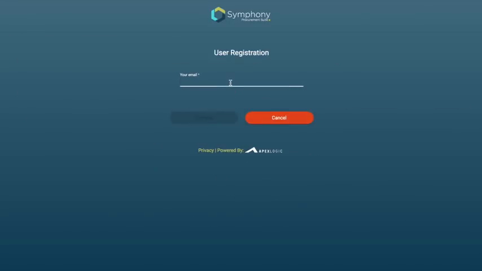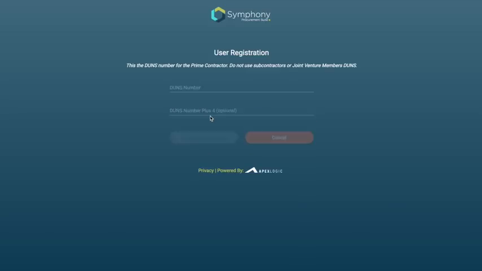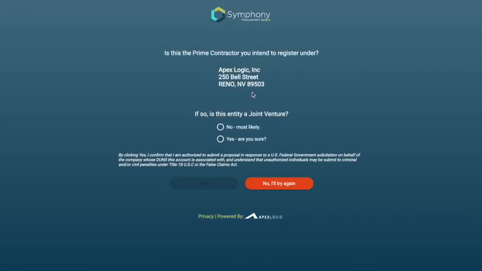So I will register another user in my company. If I enter his email address here, I'm going to enter in our DUNS number. When I've entered enough characters, it tells me that I can look up the organization. It is Apex Logic. Yes, I am not a joint venture. The difference here is that the document requirements, as stated in the solicitation, are different for a joint venture and a prime CTA entity. So you want to make sure that you select the right one so that you have the prompts for the correct documents that you'll need to submit with your proposal.